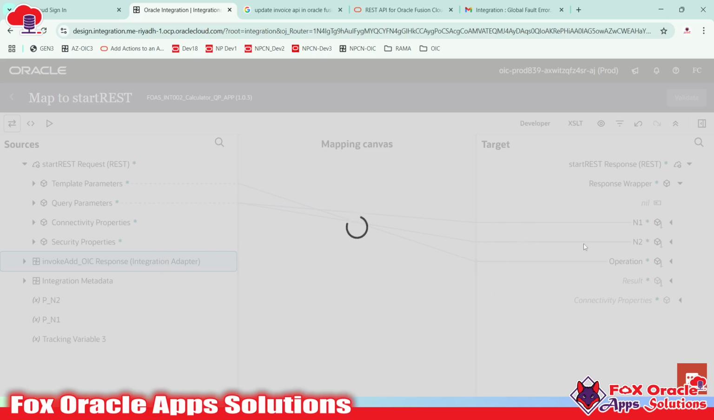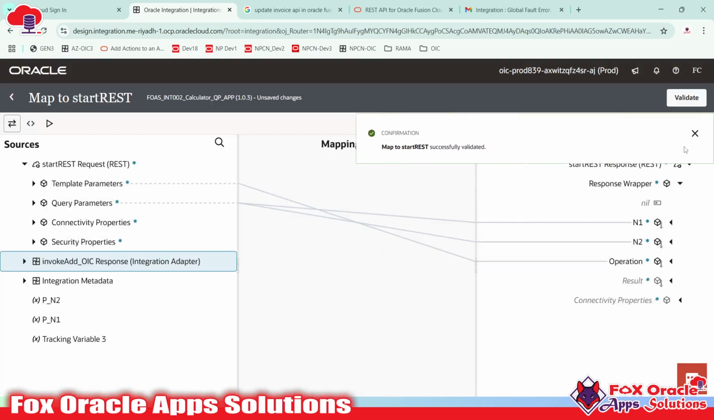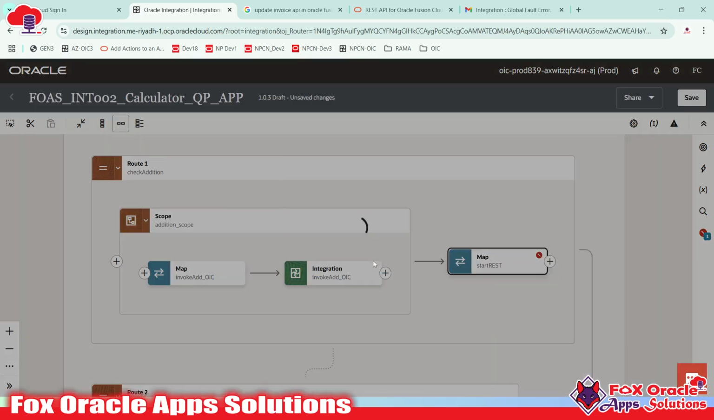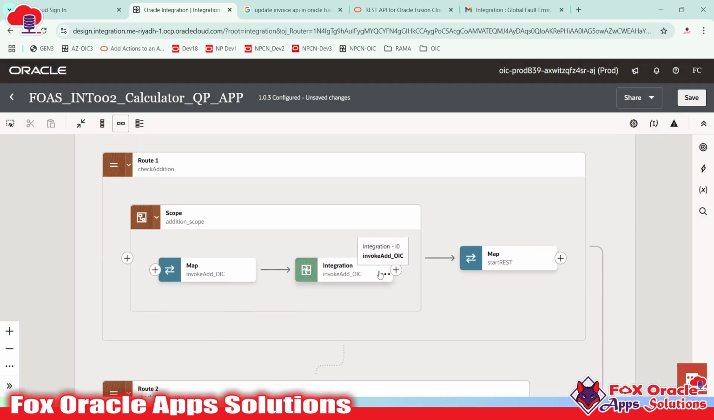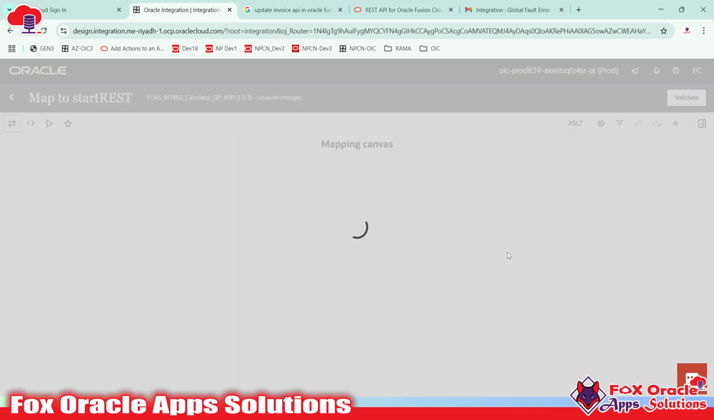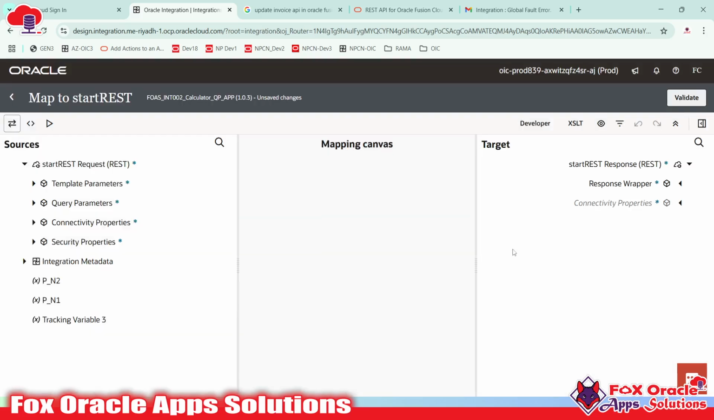I deleted that mapping, and now if you come back, it will not display this invoke add OIC. Let me save this one just to tell you that. So don't go and confuse it. Error got resolved because we removed that unwanted invalid value. If you go back here, you can see we are not able to see that main node to map the map value to this response, right?